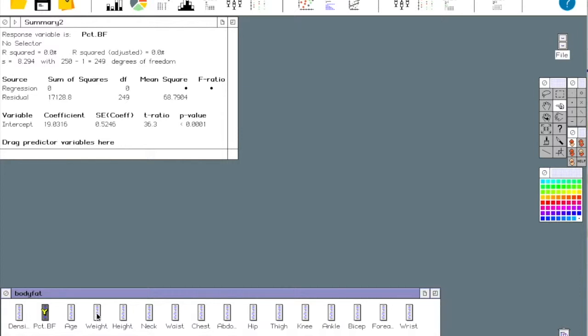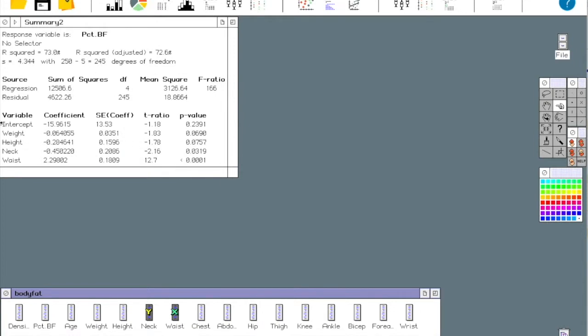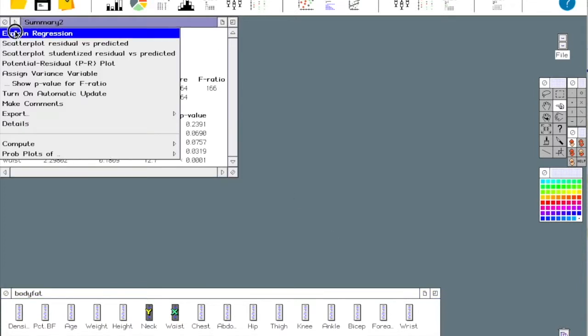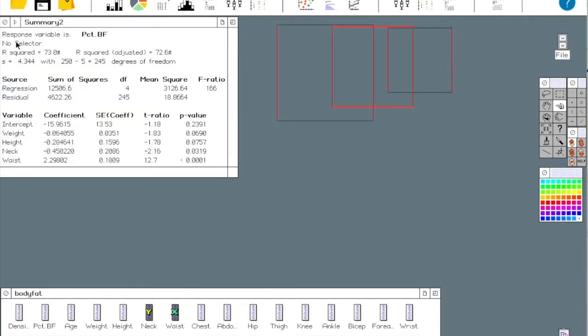Now, we could predict body fat from our subject's weight, or maybe also from their height, or we might drag in a couple of variables together. There's our multiple regression. Now, once you have a regression, of course, you'll want to look at the residuals. Click on the hyperview here, and you can scatter plot the residuals.